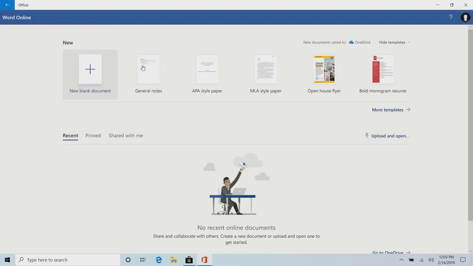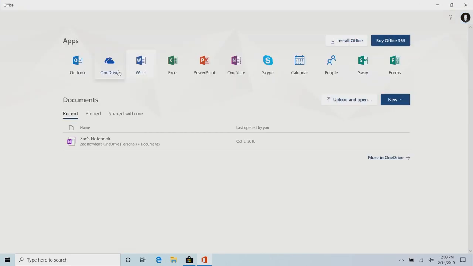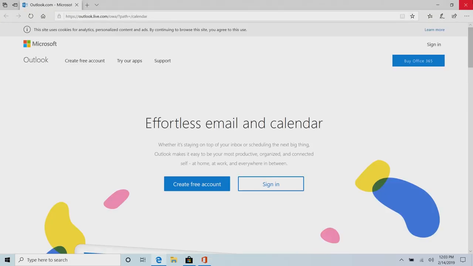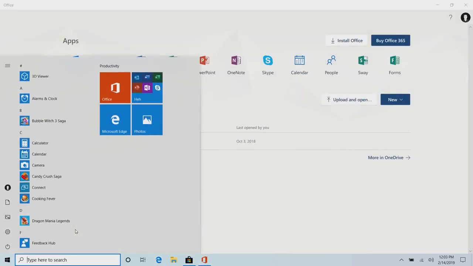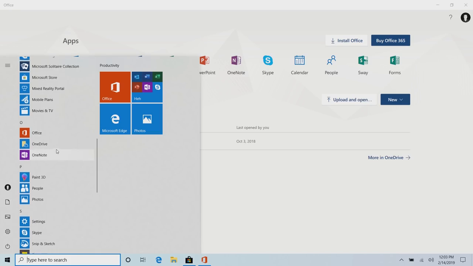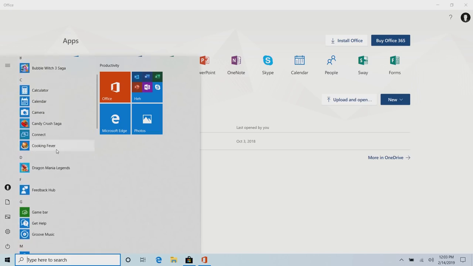So if I click on Word, it'll take me to Word Online. Or if I click on OneDrive, it'll take me to OneDrive Online. Or if I click on Calendar, it'll take me to the online version of Calendar. Even though I have a local version of Calendar installed here, it is still preferring the online version, which is very interesting indeed.